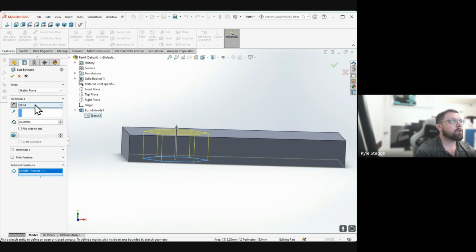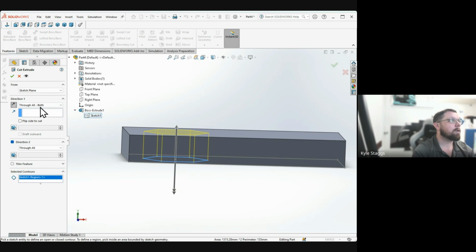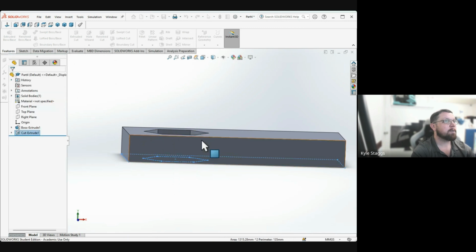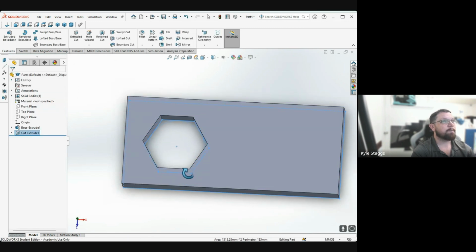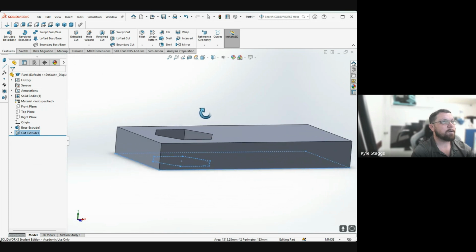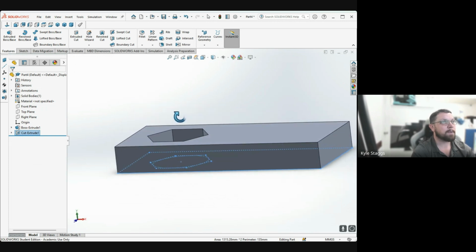Another way that you can ensure that it goes through is you can say through all or through all both, if you need a cut to go through all sides. So to make absolutely sure and certain we have a cut, we're going to do that. So now you've got unstuck on your geometry that you're working on here. Okay.